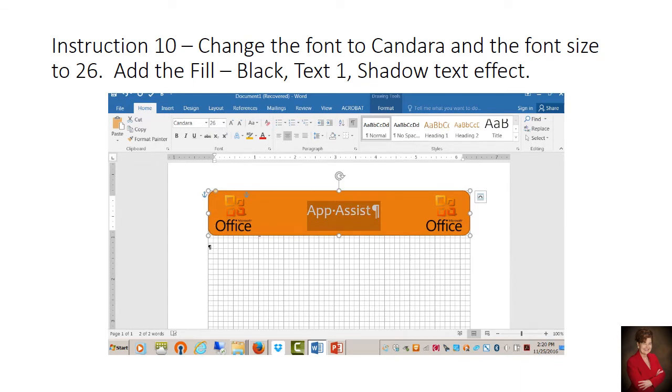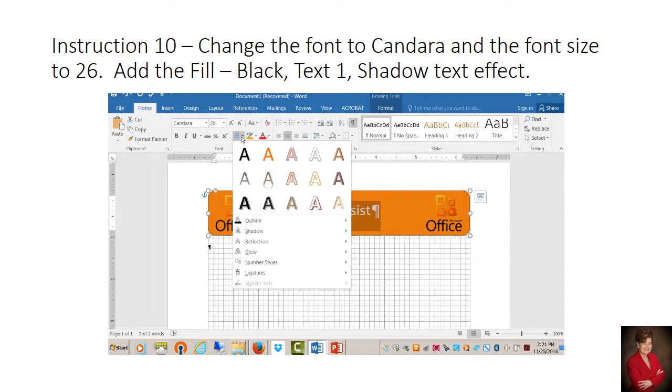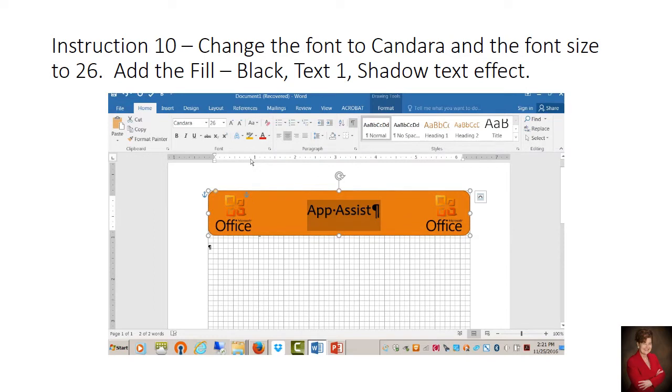To add the Fill Black Text 1 Shadow text effect, with the words App Assist still selected, click the text effect down arrow in the Font group. Click the first icon, Fill Black Text 1 Shadow. Click on the paragraph mark below the rounded rectangle to deselect.